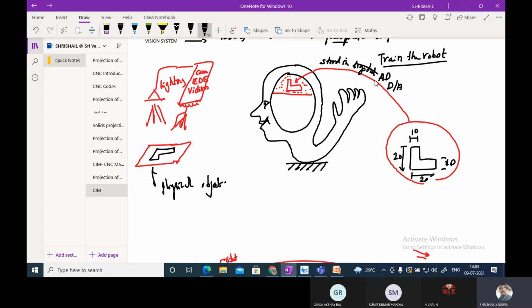method, analog to digital conversion, digital to analog conversion. It happens, and it will be in the form of analog. It will be stored here. And this physical object will be taken. Now what happens? The camera vision system is focusing on this entire thing. The entire image of this will be taken along with the background.